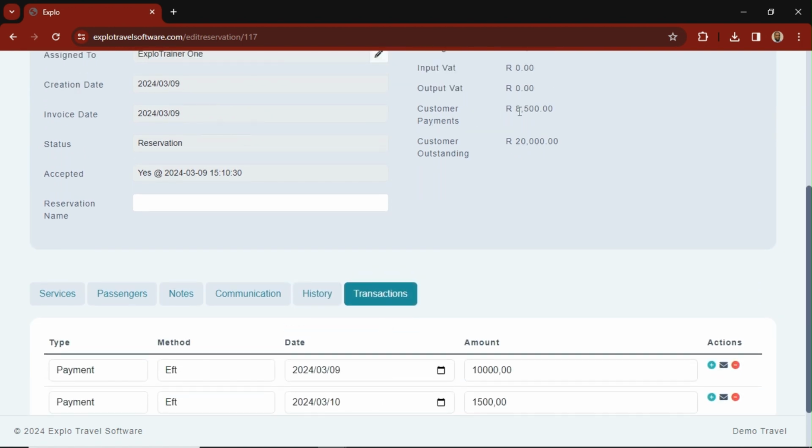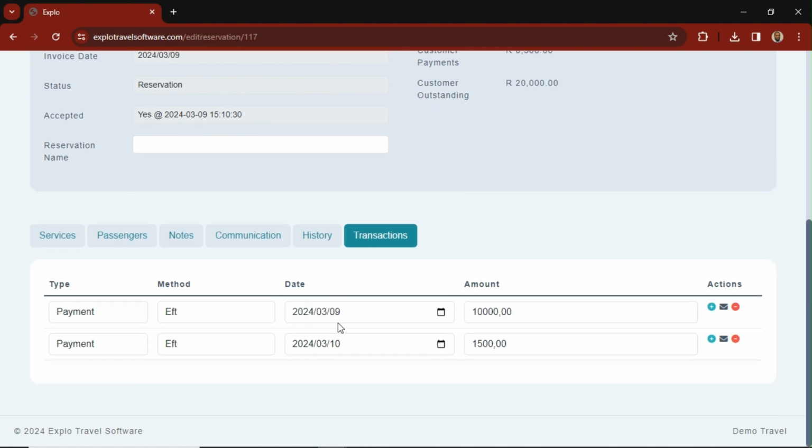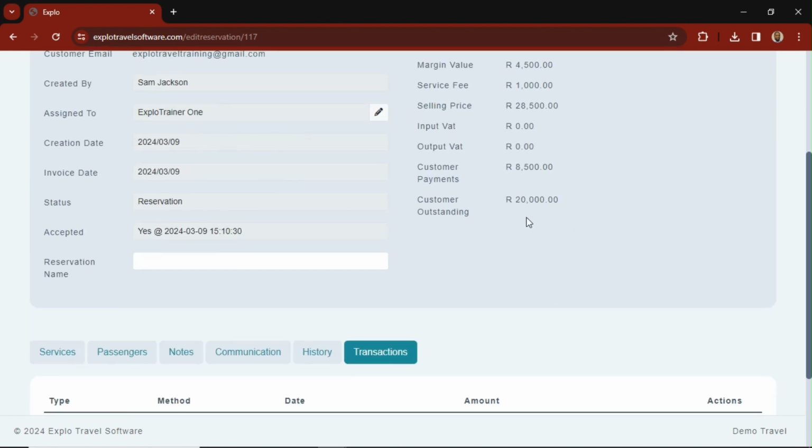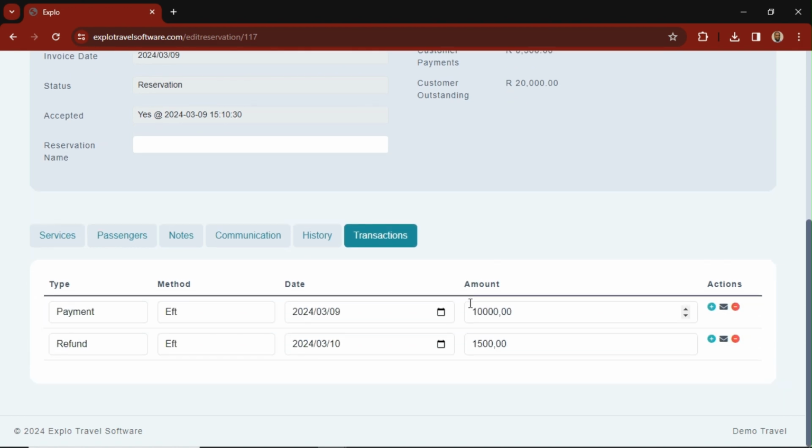You can see that the customer payments are 8,500. Here they've paid 10,000 rand, and this should be a refund. Yes, it's a refund. And this is the customer outstanding amount that is put here.